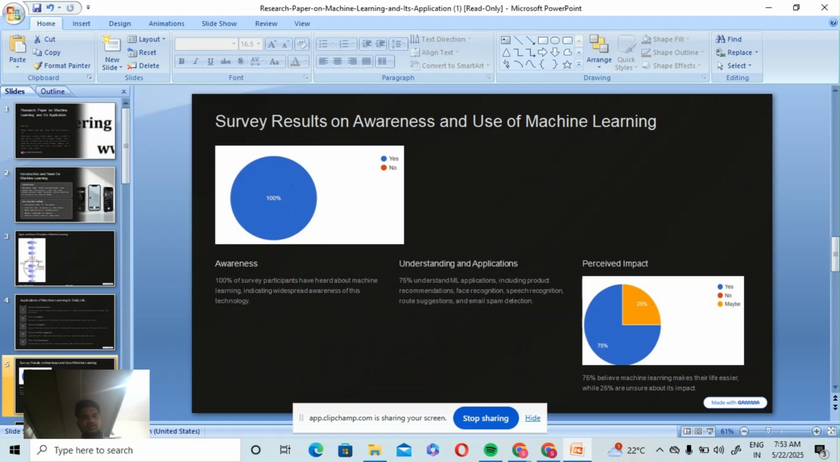Survey results on awareness and use of machine learning. To understand public awareness of ML, a survey was conducted. Here are the results. 100% of respondents had heard about machine learning. 75% understood its applications like product recommendations and spam filtering. Another 75% felt it made their lives easier, showing a clear perceived value.